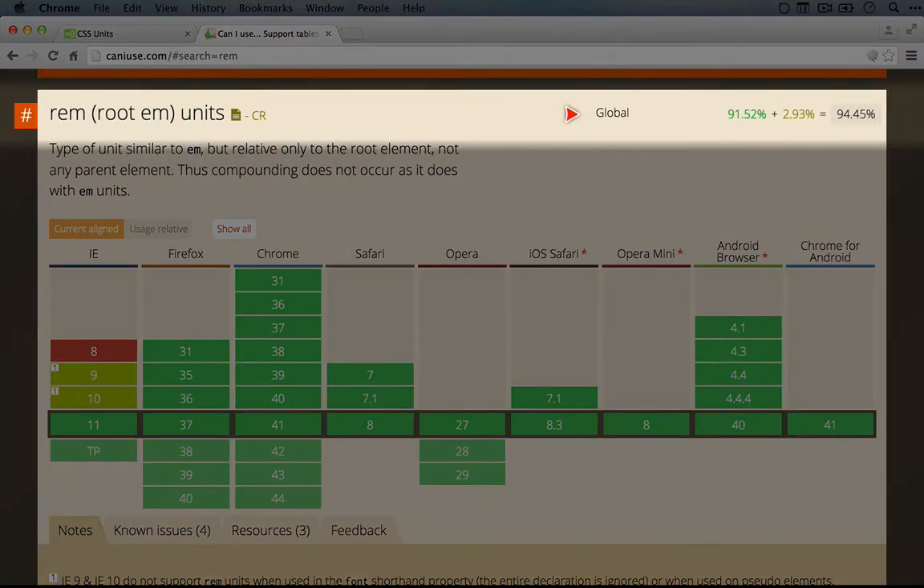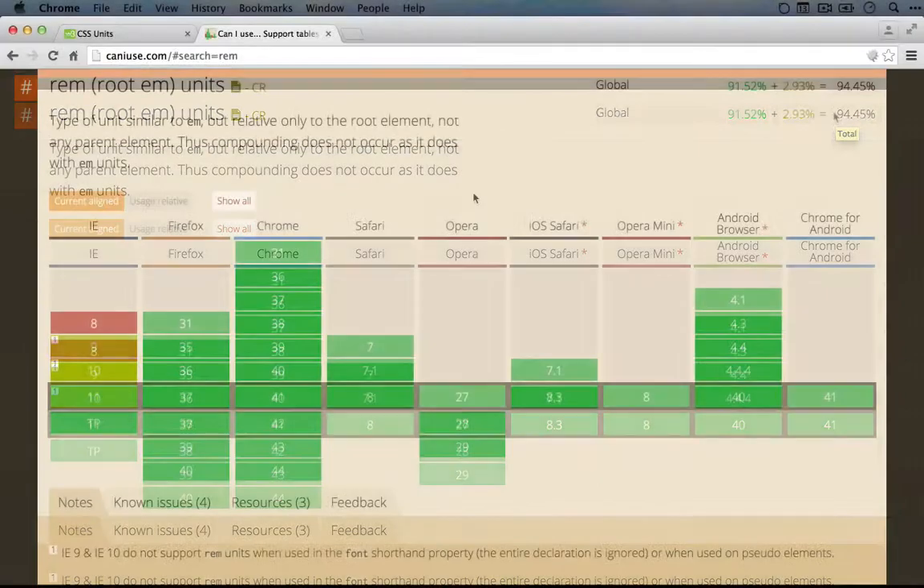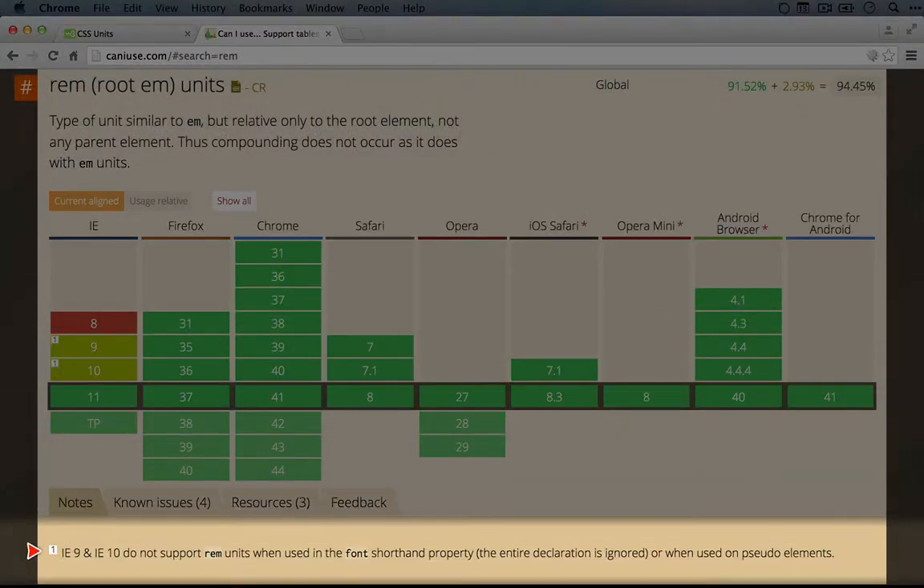Up here at the top, we can see a single number that summarizes the support. So 91.52% of users are using a browser that supports this. 2.93% of users are using a browser that partially supports it, and this adds up to about 94% of all users. Down here at the bottom are some notes that can be pretty useful.